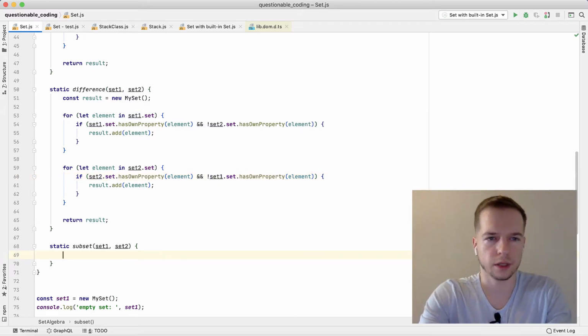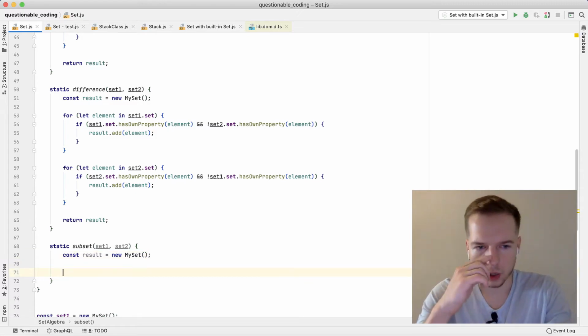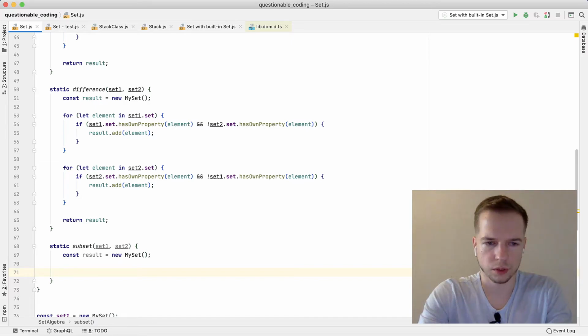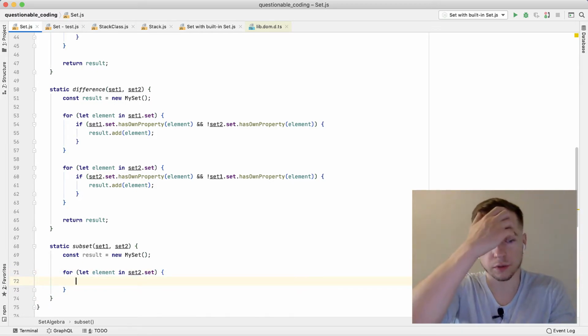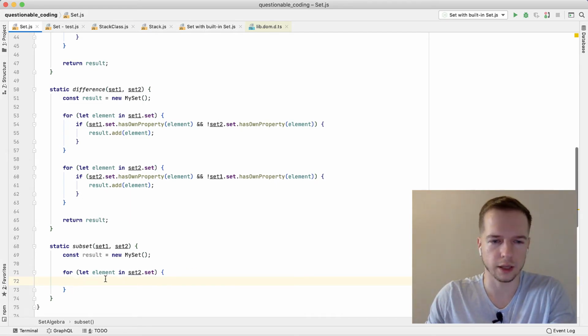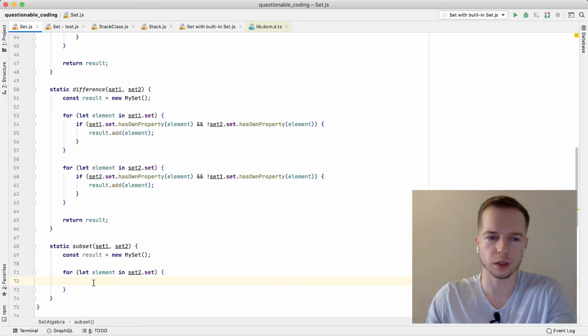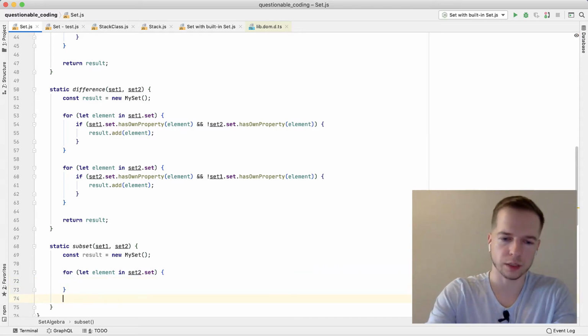And subset. We need to understand if our set number 2 exists, like entirely exists, in set number 1. If it is, then it should return true. Okay, once again, we're creating the result. That's the easiest part. And then we are going to go through set number 2. So for that element, yeah, I'll just copy that. So I think we can follow the same logic. I'm trying to understand what logic we should follow here. We can do it like this. If an element is an own property of set 2, but it's not in set 1, we should return false right away. Otherwise, we'll return true.